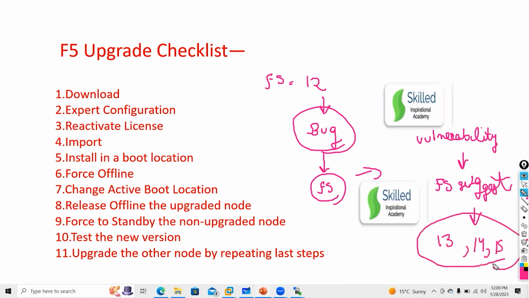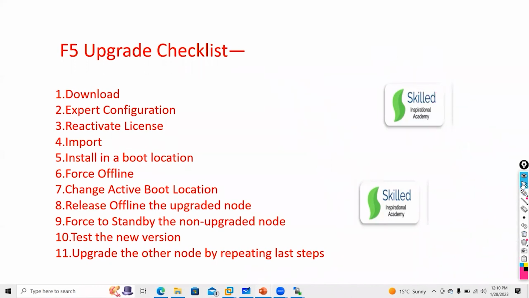So you should always keep your F5 at N plus. Let's say today F5 has introduced 16. You should at least keep your version at 15, N minus 1. So there are upgrade scenarios, guys. The first scenario: when there is a vulnerability, you will upgrade. The second scenario: when you think there is a bug, you open an F5 case, and they ask you to upgrade.